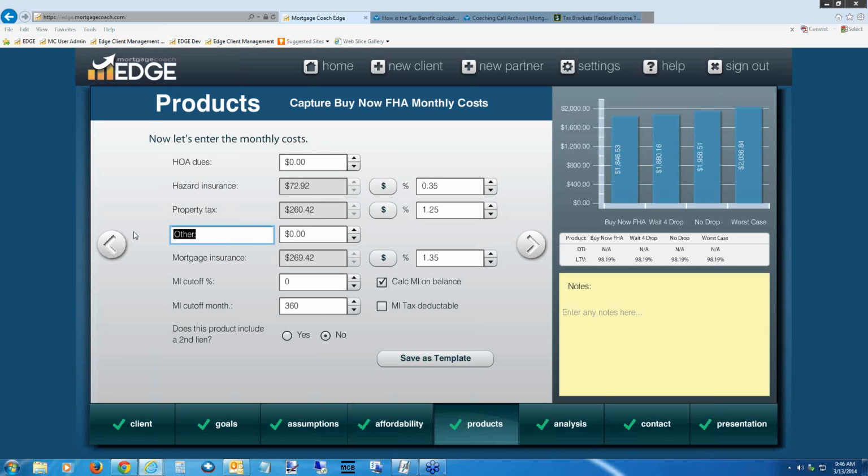So, for instance, say garbage or something like that. They have a $25 a month garbage fee for this condo, something like that. It's not included in the HOA. You can write anything you'd like here.